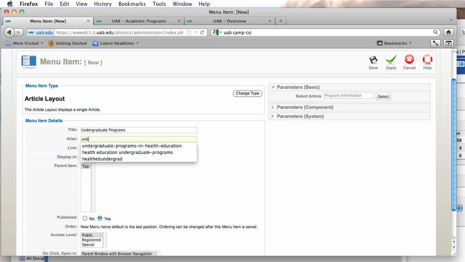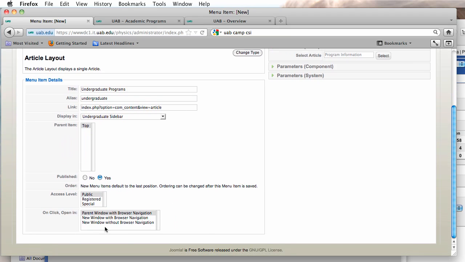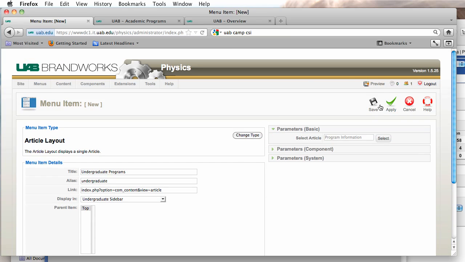I'm going to give this one an alias. What an alias does is allows you to type in www.uab.edu/ whatever the word may be. In this case, it's going to be undergraduate. Kind of as a little friendly URL. And I'm going to click Save.